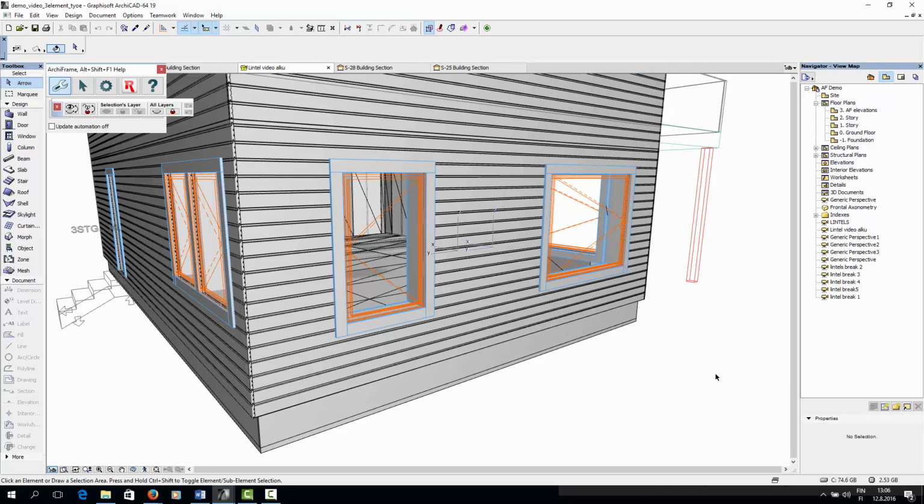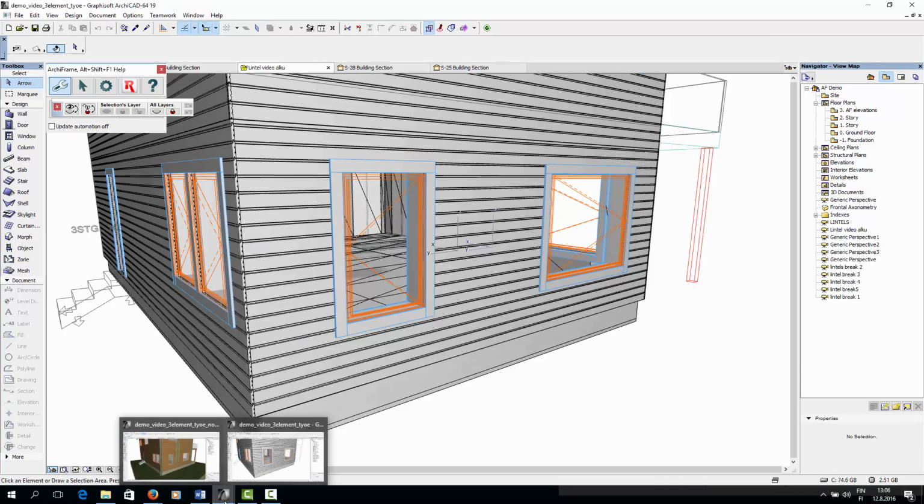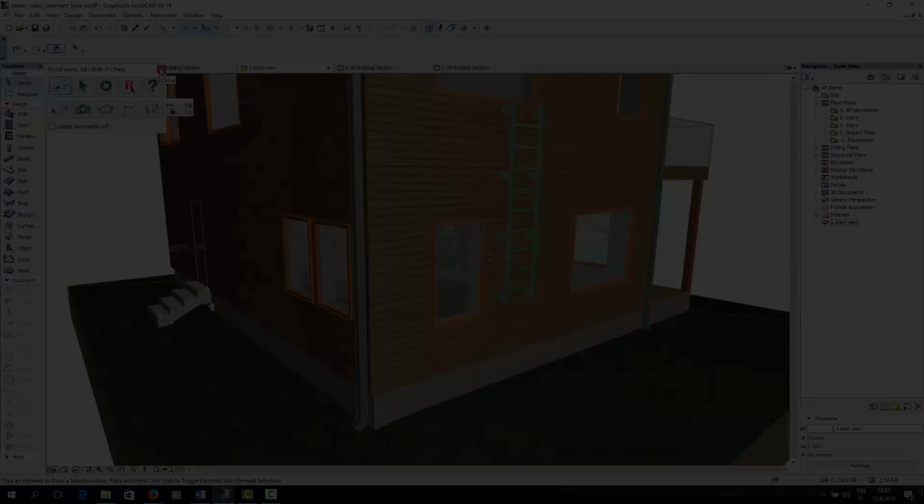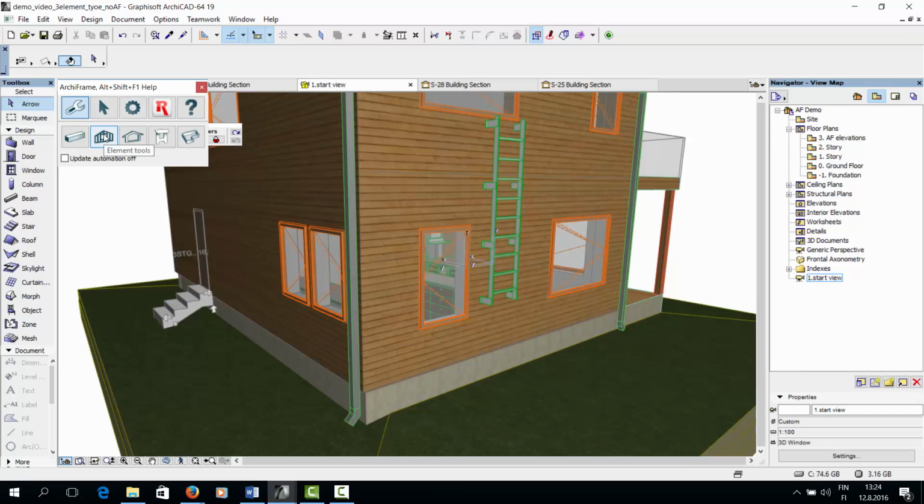Now I'll open a different file which contains no ArchiFrame objects. This is because I'll create the exact same element type that the sample house file already has, so the pre-existing element type would cause some trouble with naming and so forth. If you're following my steps with the sample files, it's best to open the architect model, which contains only ArchiCAD objects. So now let's go to the element tool.